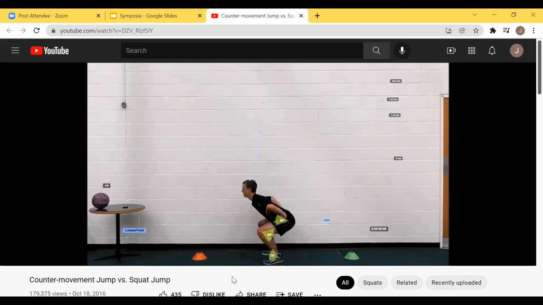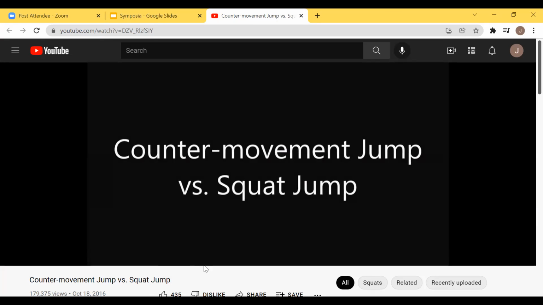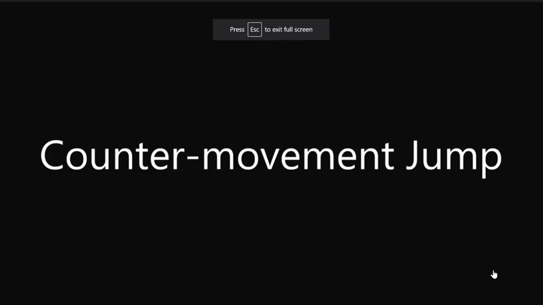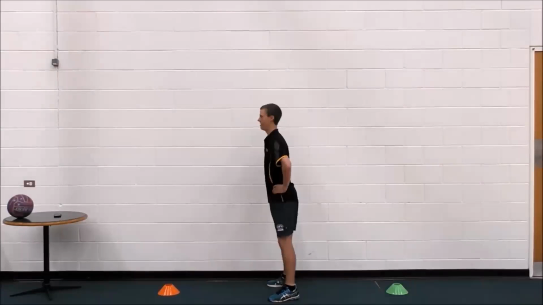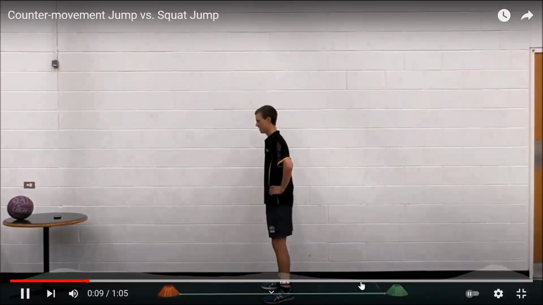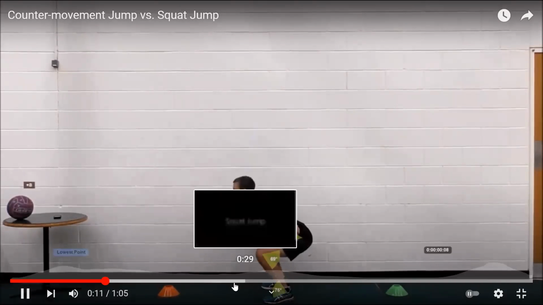So start from the beginning to 9 seconds. This is going to be the counter movement jump. So just kind of an immediate descent and then ascent, and then you can go to 29 seconds for the squat jump.